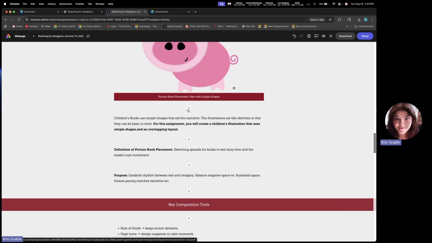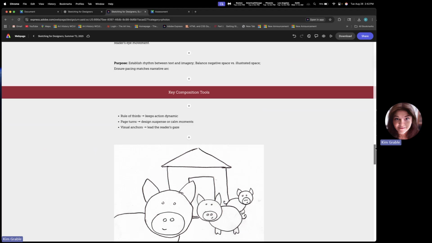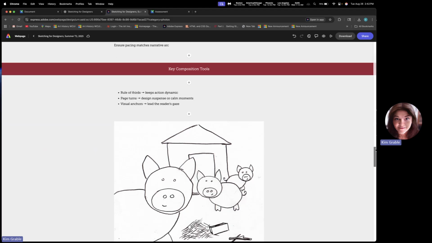I think it's one pig builds a house of straw and all that kind of stuff. You don't have to necessarily add text or anything. You're just adding the imagery. Okay. All right. So your key composition tools for this include rule of thirds. What's the rule of thirds? Keep action dynamic.